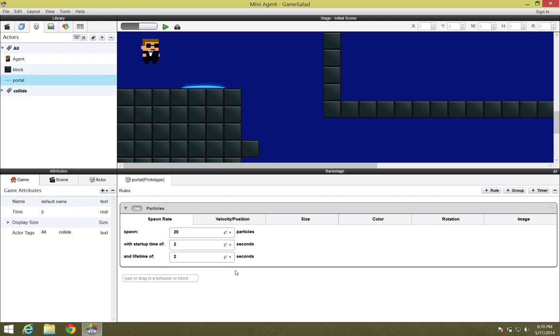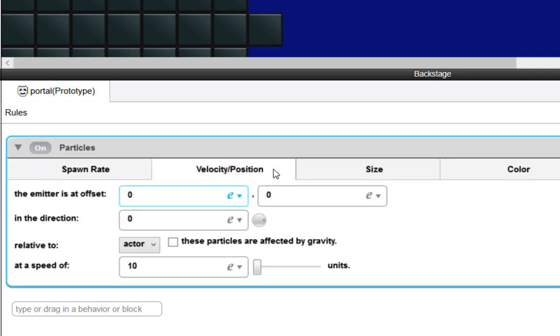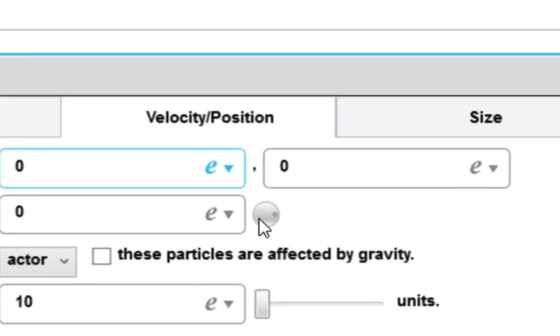So let's start looking at some of the attributes that we have here. We're not going to work with the first tab here, spawn rate. We'll leave all of this the same. But let's click on the velocity and position tab for our particles. So I'll click on that. And you notice we have an option here that says in the direction. And you can see that that wheel is pointing to the direction that the particles were actually moving in. Well, we want our particles to move up. So I'm just going to grab that wheel and drag it up, or you can just type in 90 degrees here.